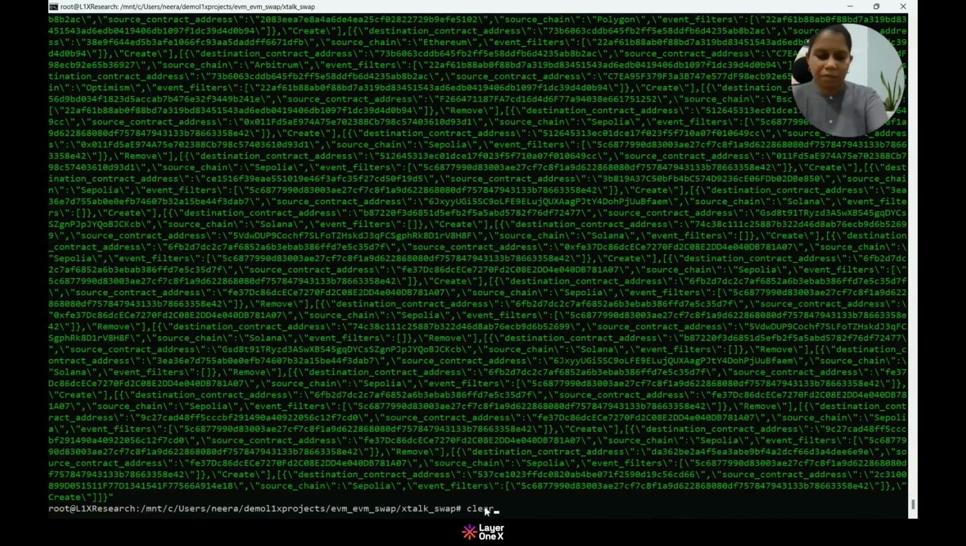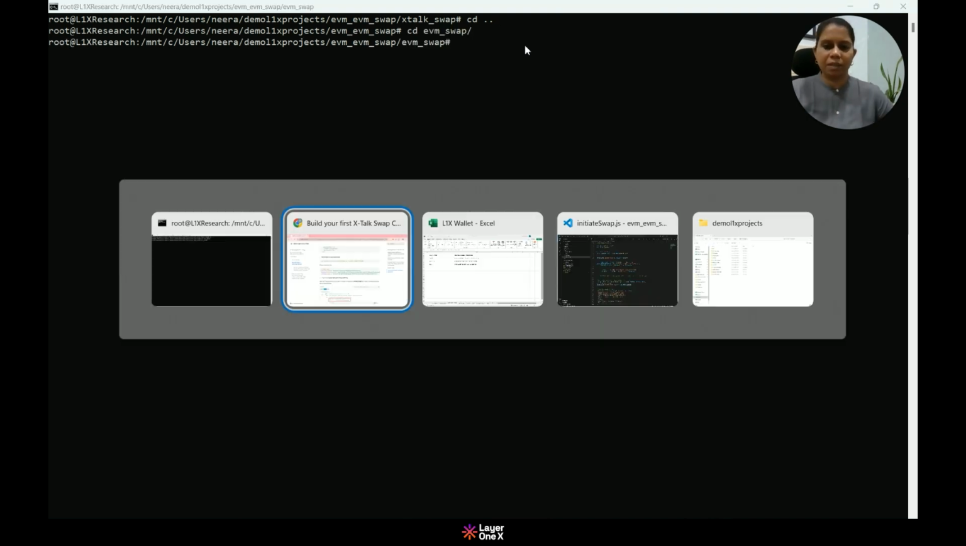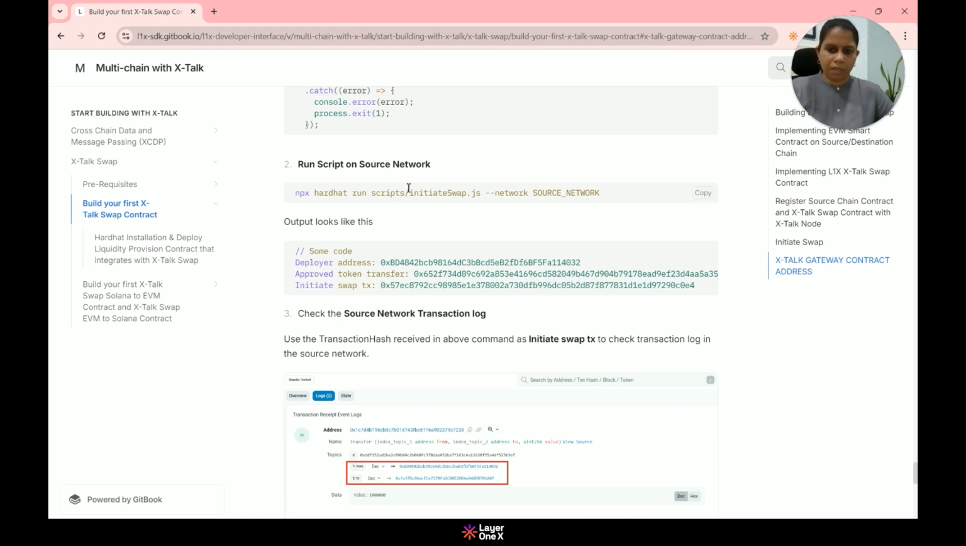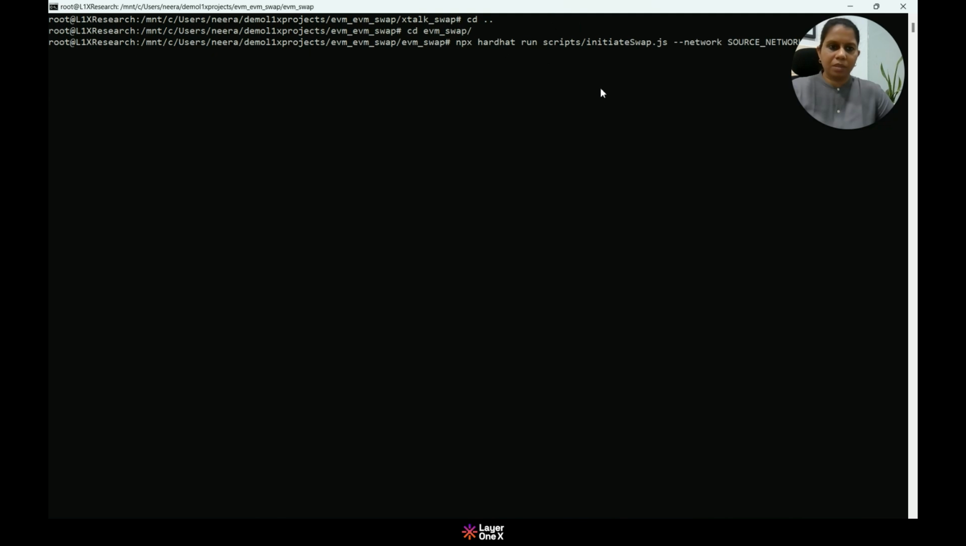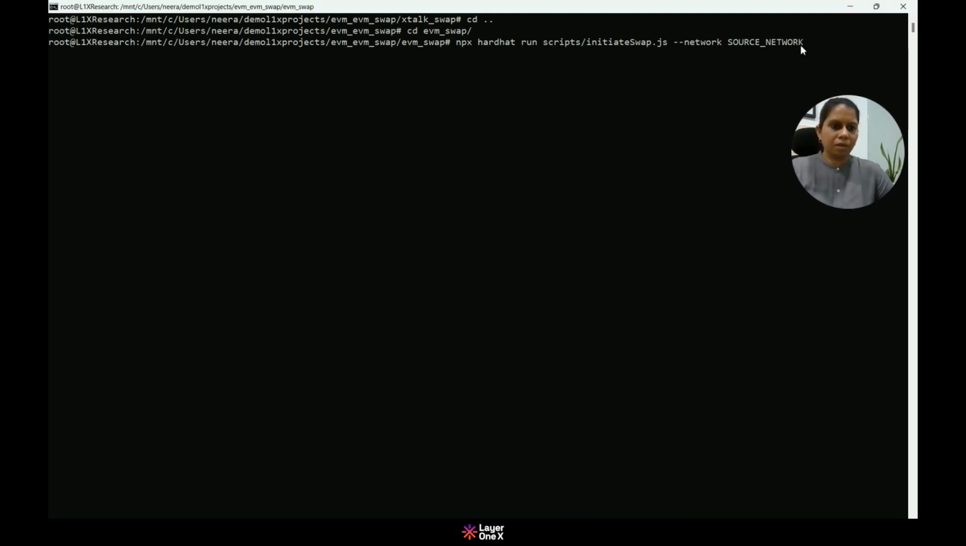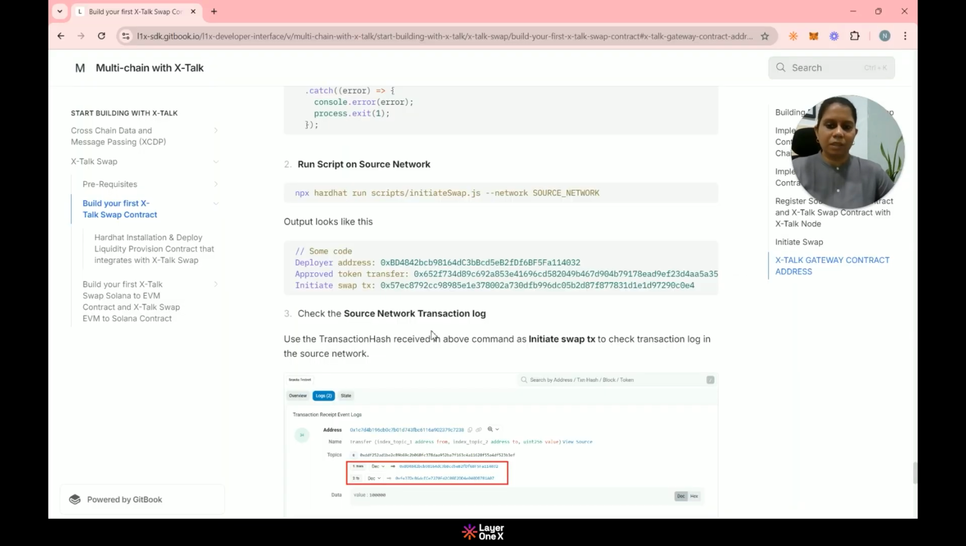I'll just clear the screen first. Now since we are inside extract swap, I'll first come out of it. Go to EVM swap. So here we are, and now I will copy this command to run the script. Paste it here. Specify my source network to be Sepolia. And try to run the script to initiate the swap.